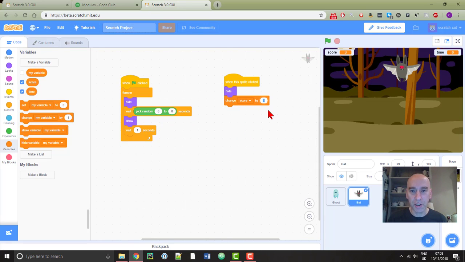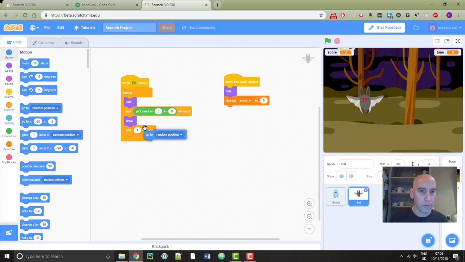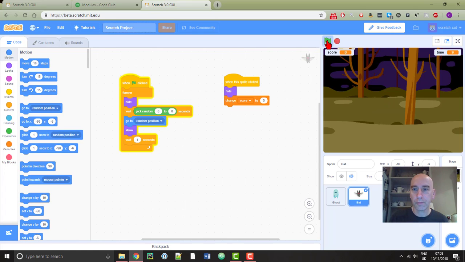Okay, 1's a bit stingy for this, so I want to make that 5 points. So it's definitely worth going for the bat. And while we're here, let's make him appear in a random position again. So head to motion. We'll just go to a random position. So we should be seeing the bat at some point. There we go. Yeah, it was worth waiting for.